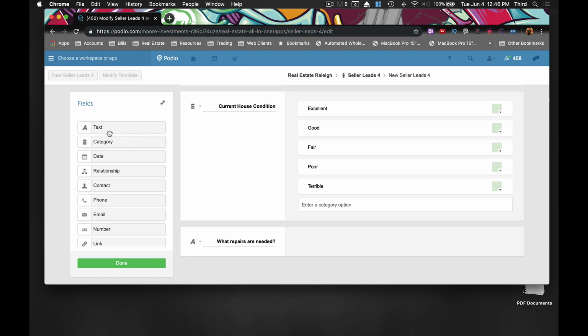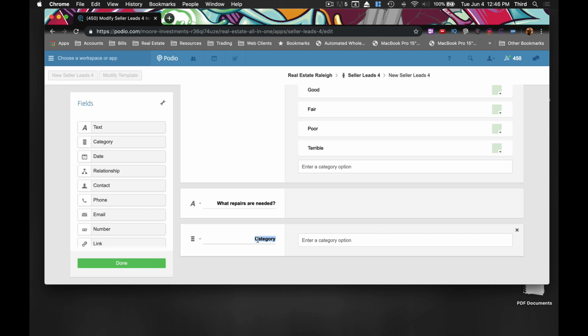The next thing we're going to want to know is the occupancy, like who's in it, if anybody's in it, or if it's vacant. I'm going to do this for a category too, because there's only so many different ways it can be occupied. So it's either occupied by the owner, it's occupied by a tenant, or it's vacant. So I'm just going to go ahead and make a little button here that says owner.